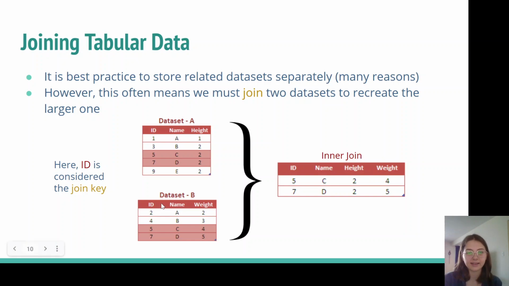In this case, dataset B contains weight information, and dataset A contains height. We have patients, people with IDs 5 and 7. Finally, after this inner join, they appear with the height and weight information. Name is the same for both of them, so that is carried over but not changed.